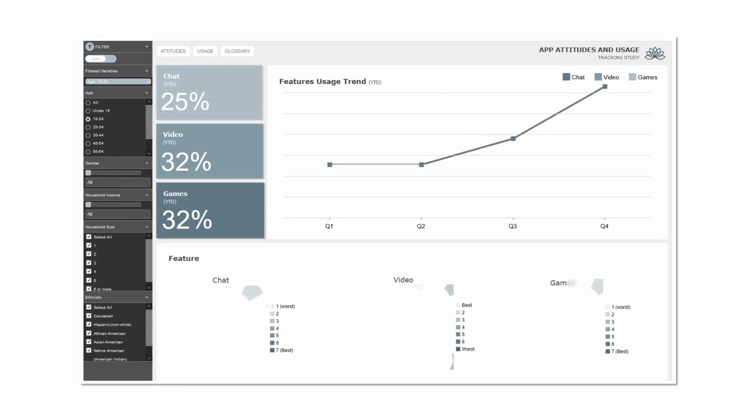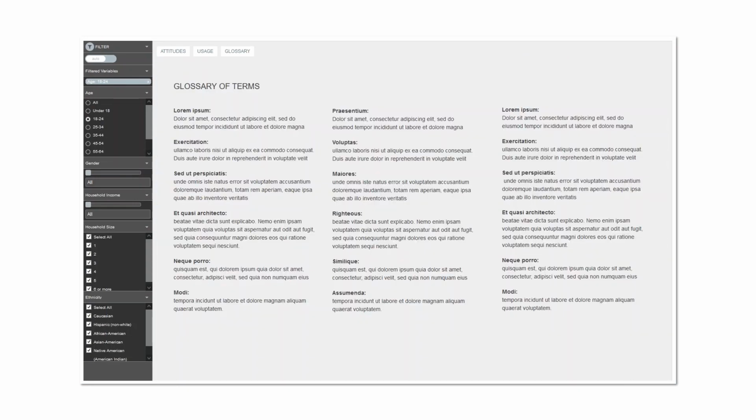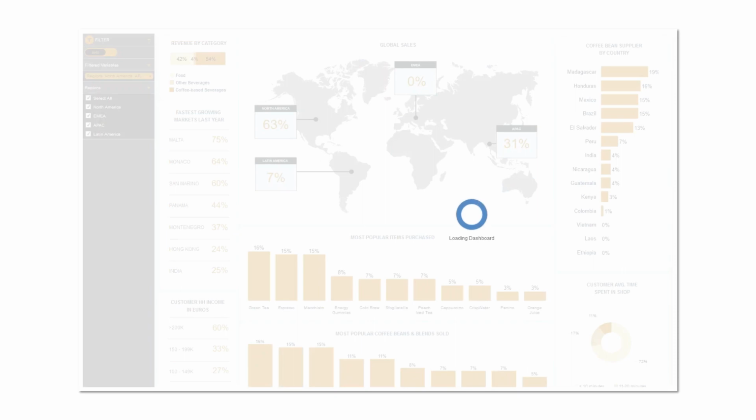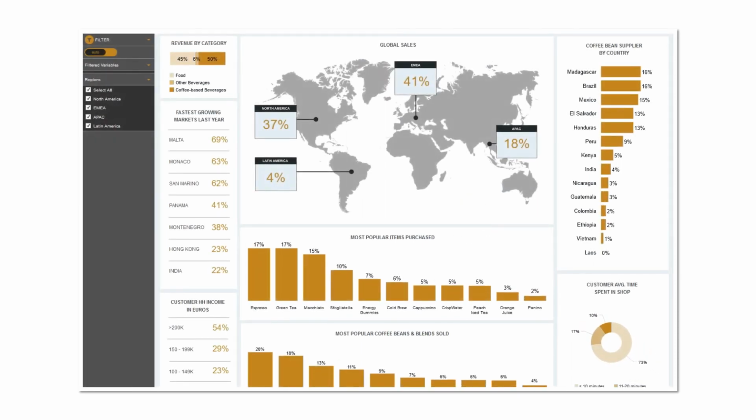Continue the adventure with our Voxco Analytics tool and uncover useful insights by building pivot tables and charts, interactive dashboards, and share your findings securely.